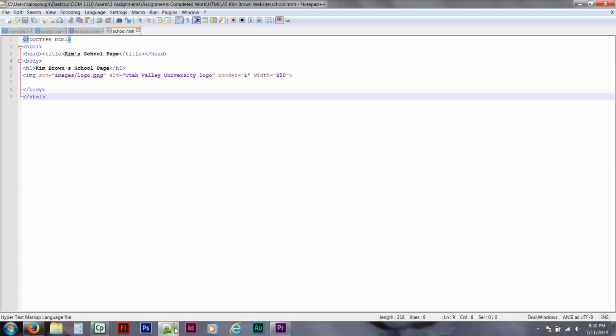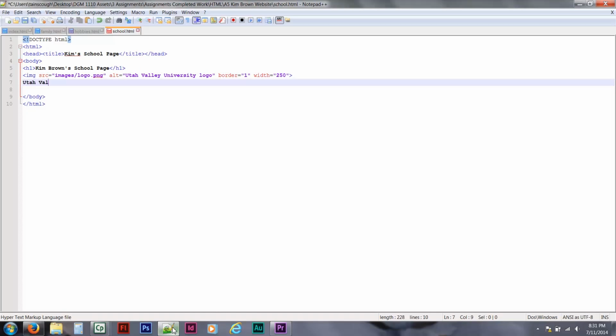Okay, here's something new. After your image, if you'll press enter, you can actually link to a web address. So if you'll just type the words link to Utah Valley University, these are the words that we'll see on the page. And just like we linked our navigational bar, you can actually link to a web address. Here's what it looks like.